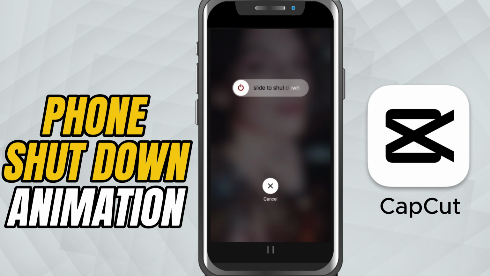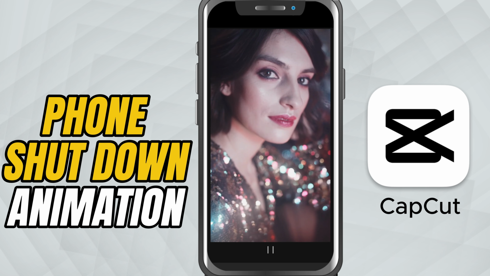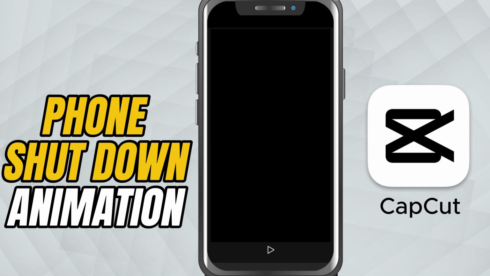And that's it. You've successfully added a phone shutdown toggle effect in CapCut Mobile.